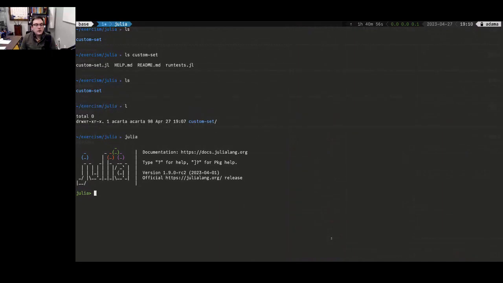So what I can do to get started with a project is just type the right bracket key, and that brings up the package manager in the Julia terminal. This is one of the reasons a little part of the Julia language that I especially like is that the package manager is built right in, right? You don't have to worry about, is it pip, is it poetry, is it whatever? It's just part of the language.